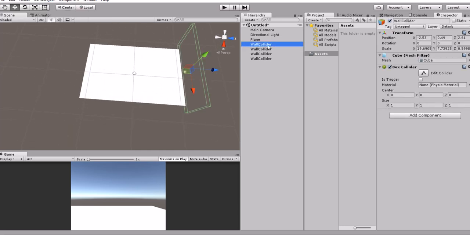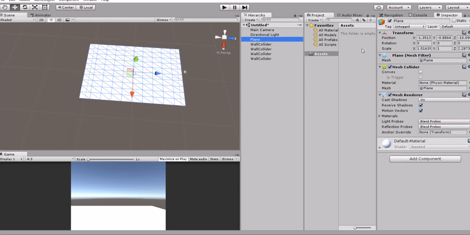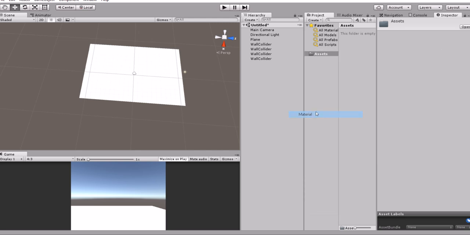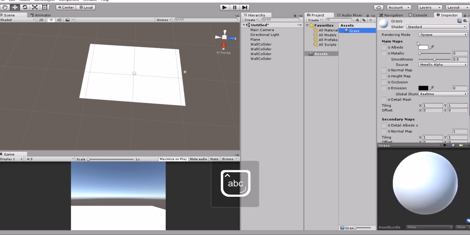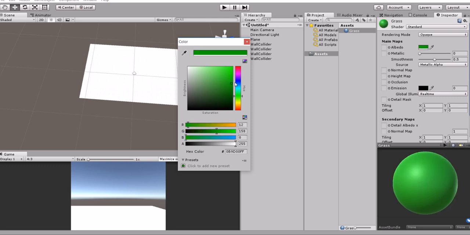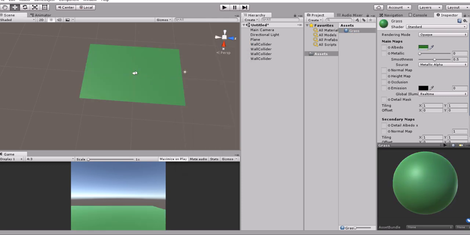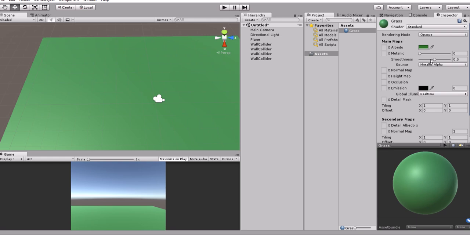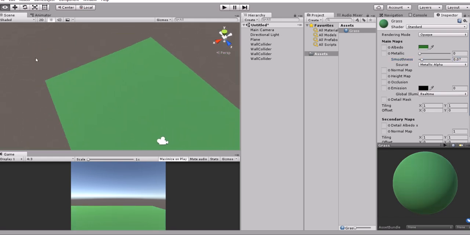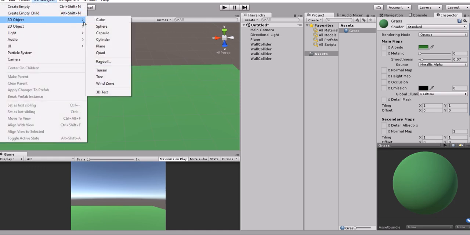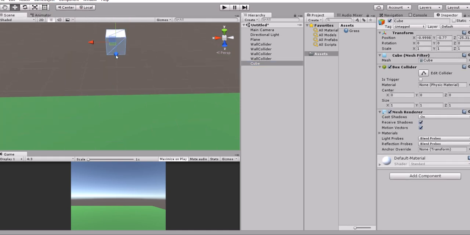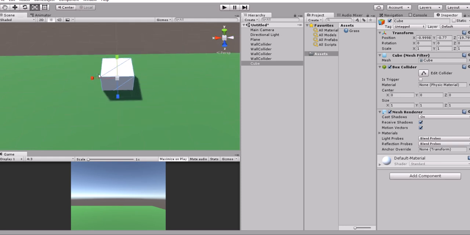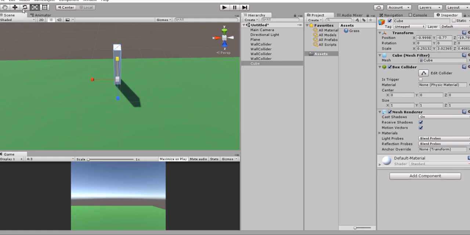Okay, so now that you have all four walls and the floor, I'm going to go ahead and create a material for the floor. So grass. And grass is obviously green. There we go, that works for now. And we can also create a little goal here. So this should be simple. All you need to do is make a little object.